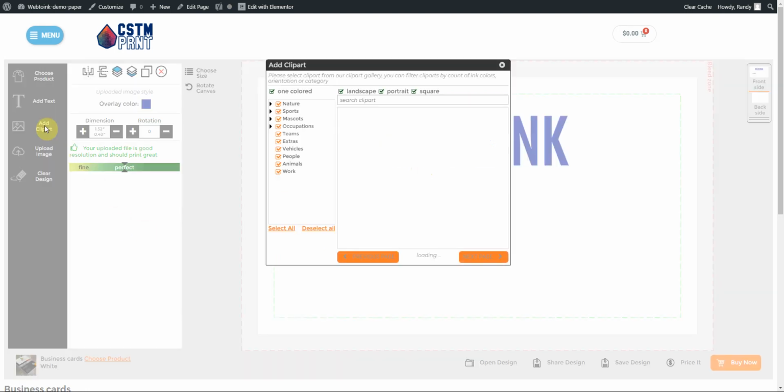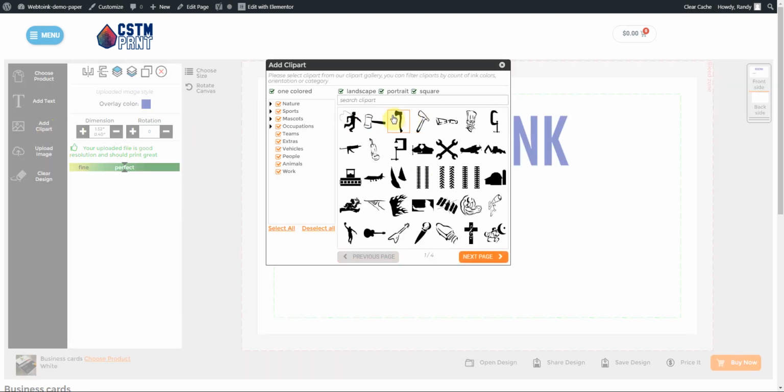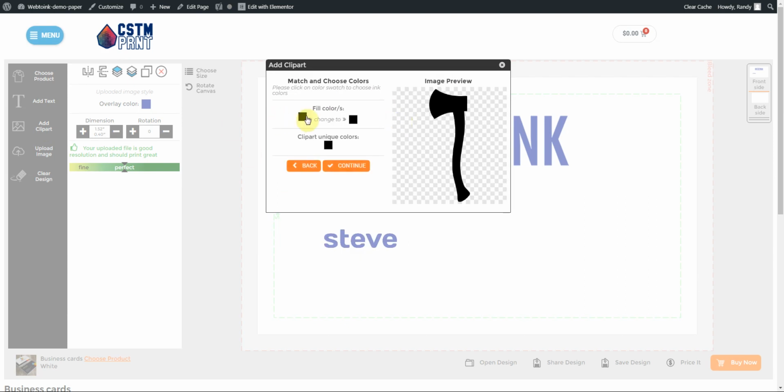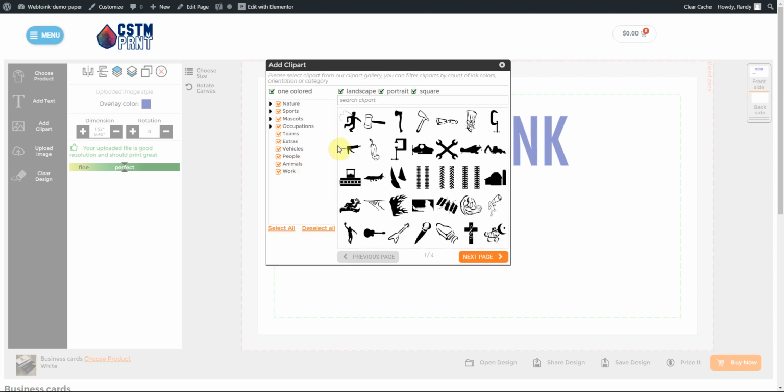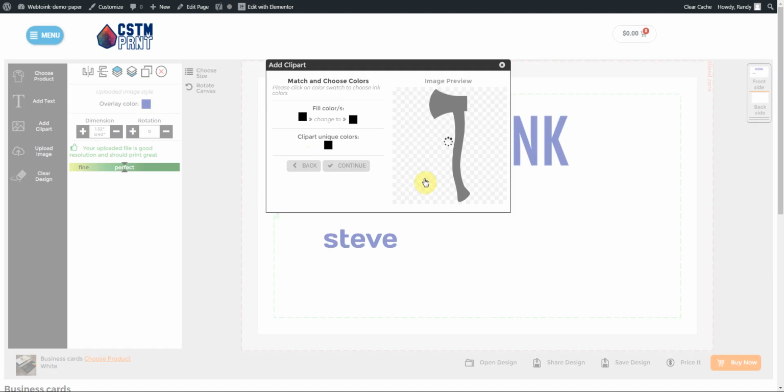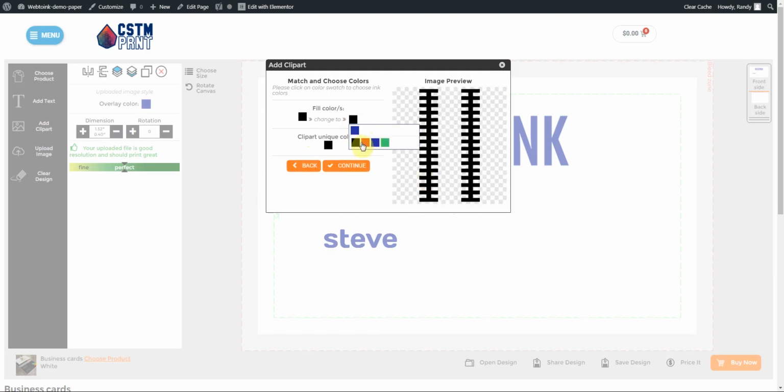So say, for example, we wanted to add some clip art. Right here, this is where you can change the colors. Again, you're only going to choose the selected colors that are possible. Let's find a piece of clip art. Oh, right here. It's only showing us single colored clip art. So that solves that issue right there. Say we wanted to add some tire tracks, we can only choose from the colors that are selectable.